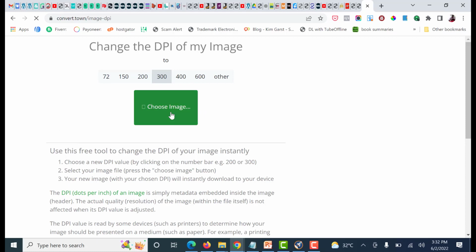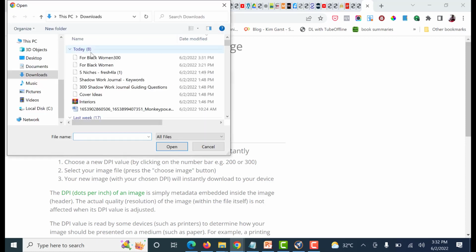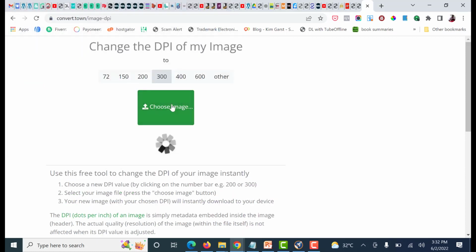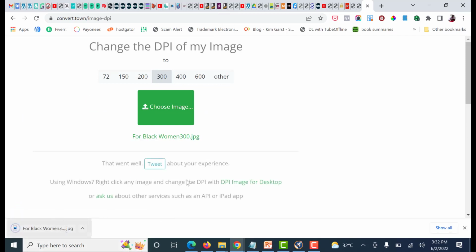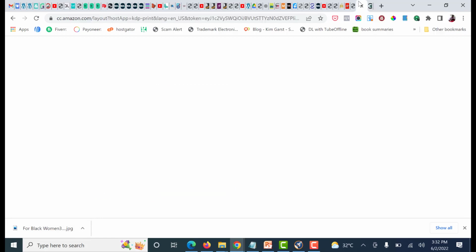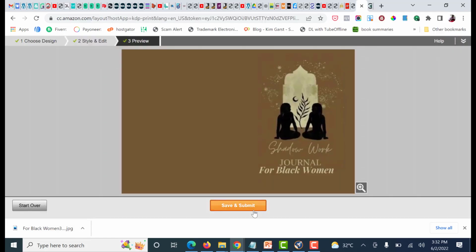So you upload the image. I already did it, but let me just do it again. See, it's sent the download to me, and it's going to be 300 DPI. All right, so we have this. This is just an example. I'm showing you how to do this. So you see everything is aligned. We don't have anything outside the red lines. So we click on save and submit.